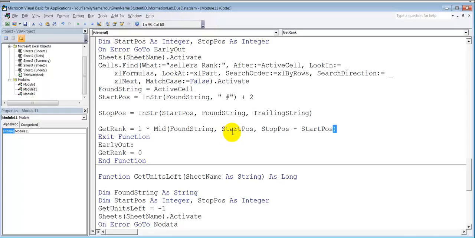Right? And it has the stop position, and the difference between the start and stop position, and the found string. You know, this is probably getting the number, right? That we're looking for, the ranking. And then he's multiplying by 1. Now, you say, why do you multiply by 1? That's a good question. But first let's just figure out what this part is.